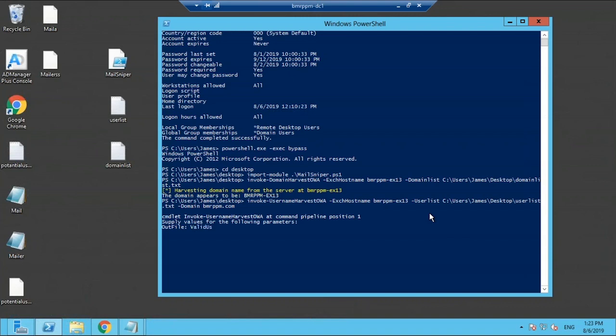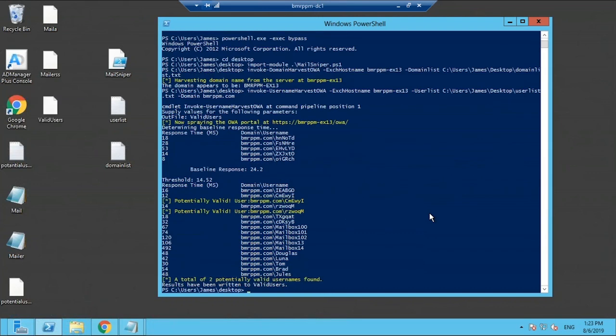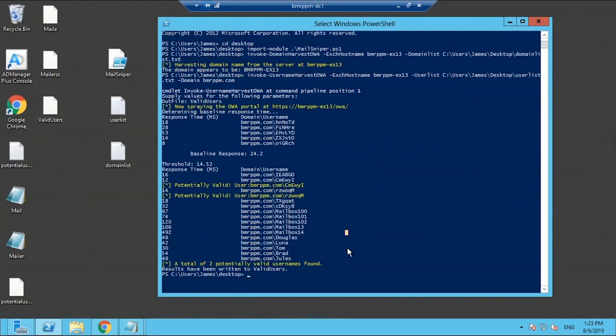So let's call this valid users, right? And once I hit enter, we can see that the spray has started and it says that it has found a total of 2 valid usernames, right? But please take into account that we need to go with the response time, right? So the lower the response time, the more valid the user is. In this case, Luna is a valid user, right? Because the response time is just 42, and so is Brad, and so is Jules, right? But if the response time is as high as 120, it means the user is not valid.